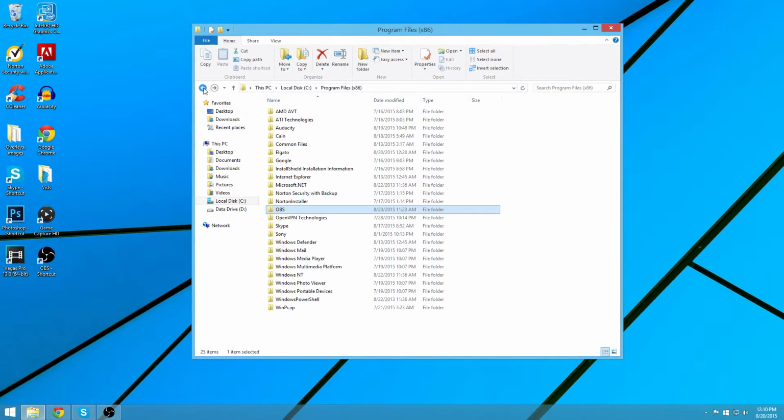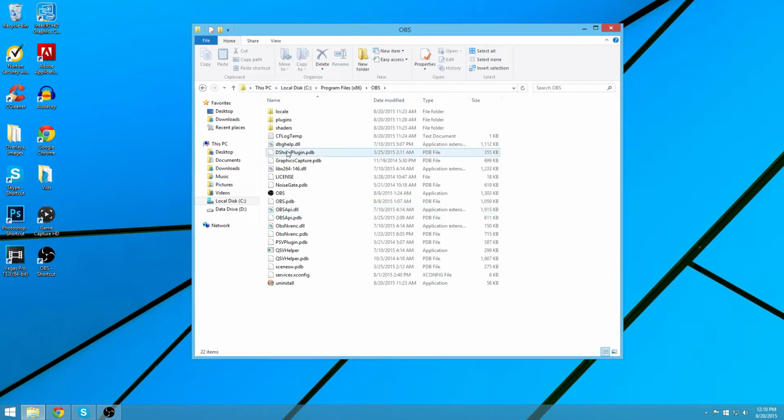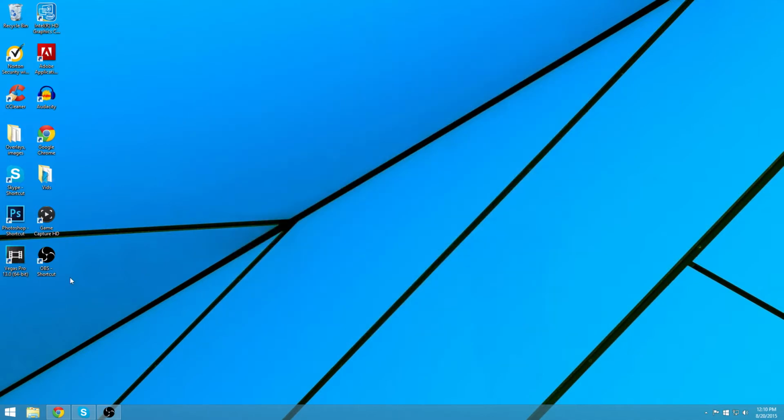So you go to Program Files x86, go to OBS, and you will see OBS right here. You want to right click it and create a shortcut. Once you do that, you go to your desktop. You will see OBS shortcut if you did it right. After you do that, that's 100% 32-bit.